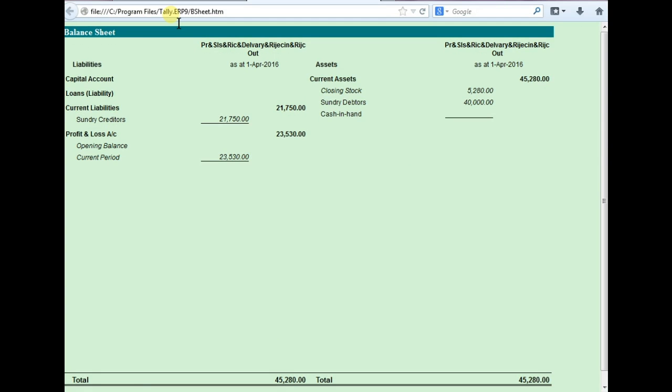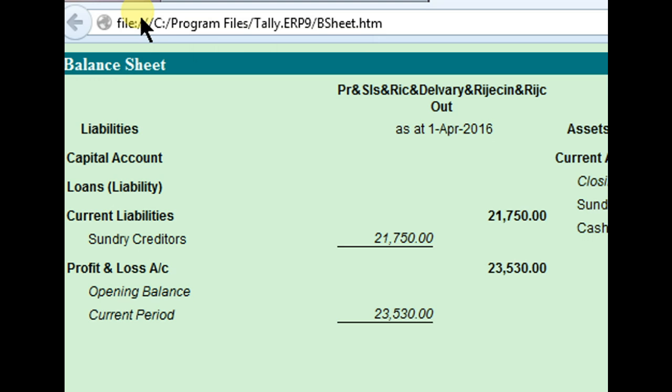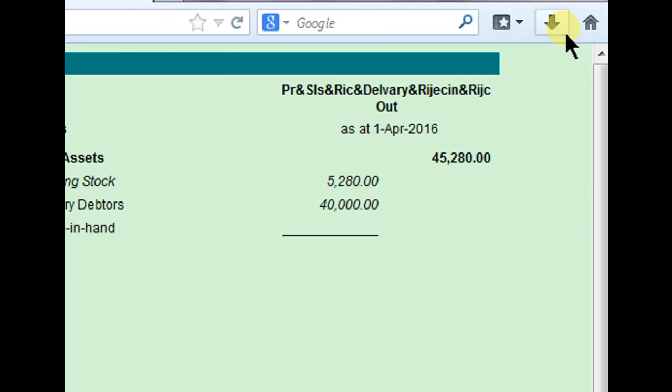Now that will be exported in a website format. See here it is showing the C file, C program file, Tally admin and balance sheet, like that. It is exported as one of the HTML format.